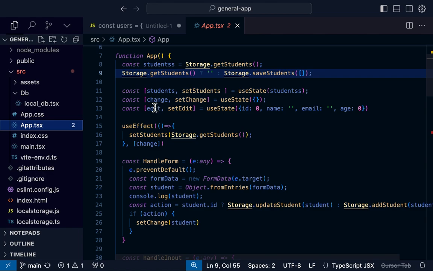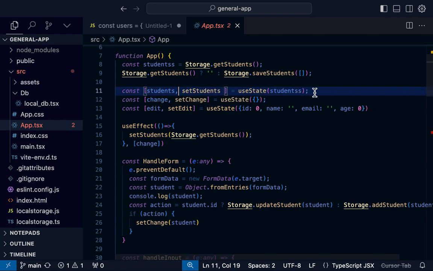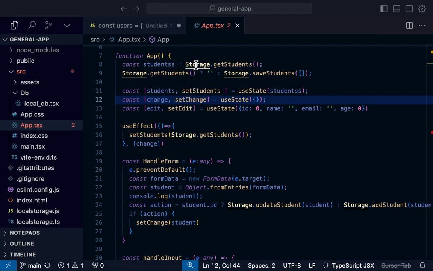After that, the next thing we do is define our states. These states are just storing the list of students, and also storing the change. So this is for managing the change, and I'll be showing you that after. Now I'm going to show you the other methods that are included in this DB first.